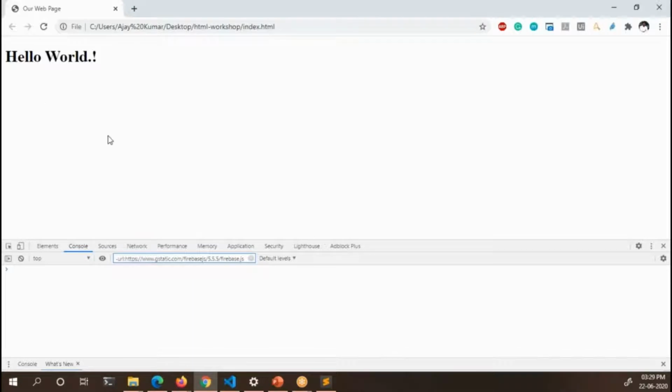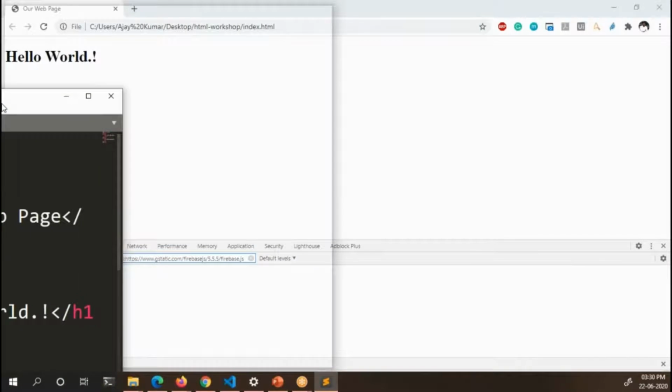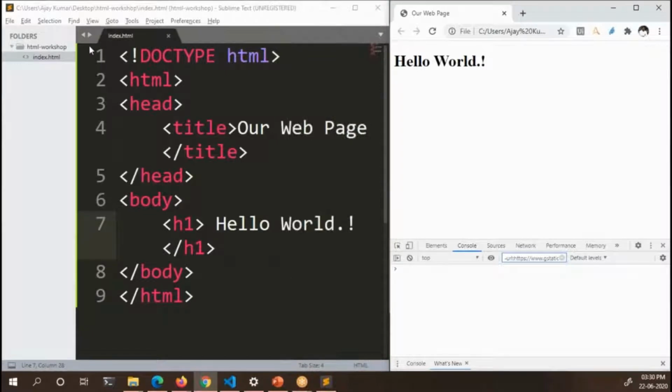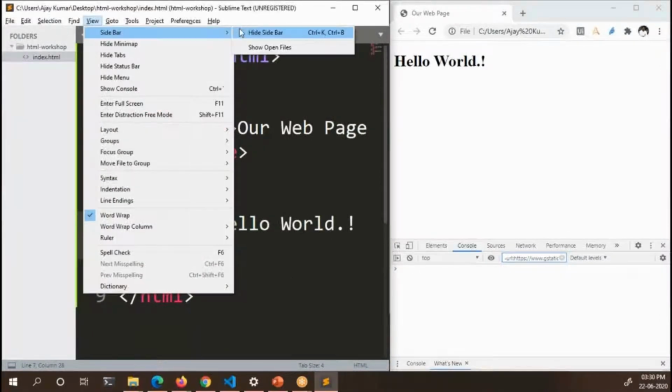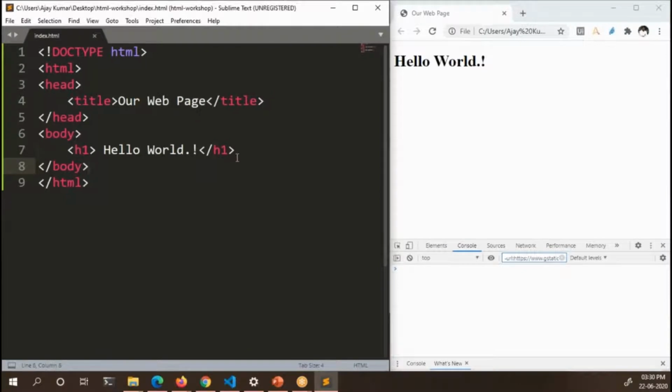Okay, so that's one thing. So let me close this source code. Okay, so let's head back to our HTML document. For simplicity, I'm hiding the folder, so hide sidebar. I'm decreasing the size a little bit. Hope you guys can see. Okay. So whenever I change something, we'll see it reflecting here.